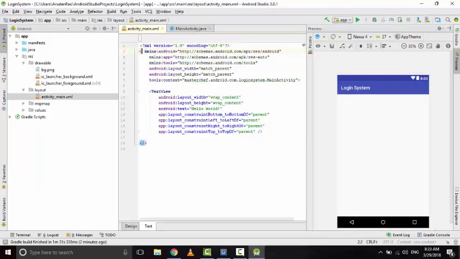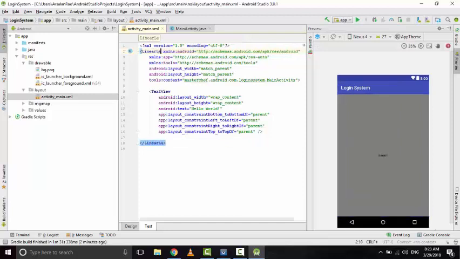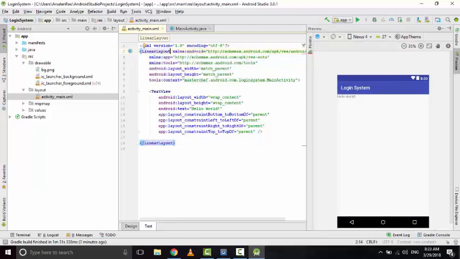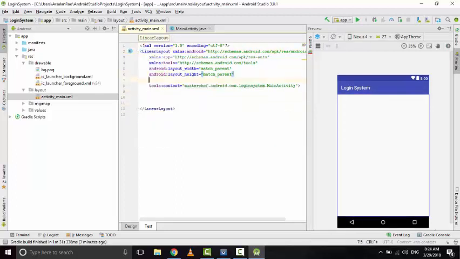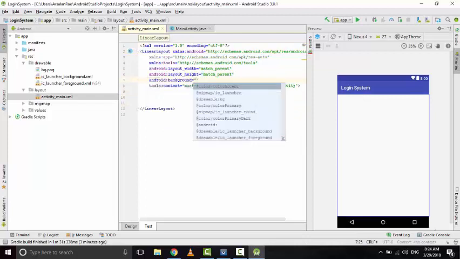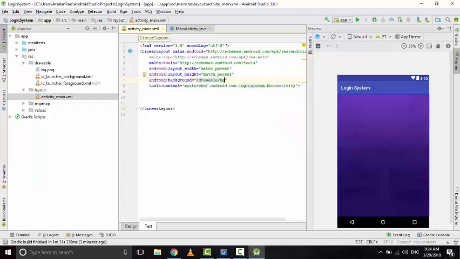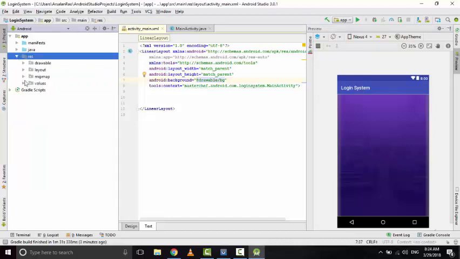Change the layout to linear layout, and also we are going to delete the text view. Now I am going to change the background to the drawable folder's background. Here it shows the app bar, so we need to delete this app bar.